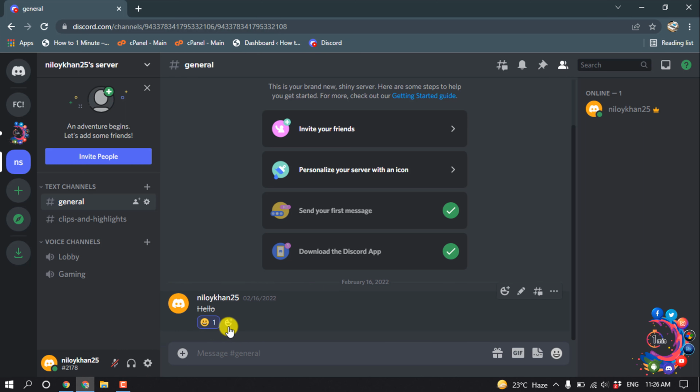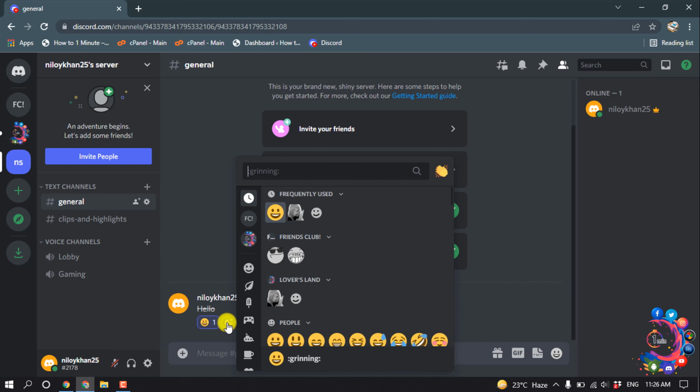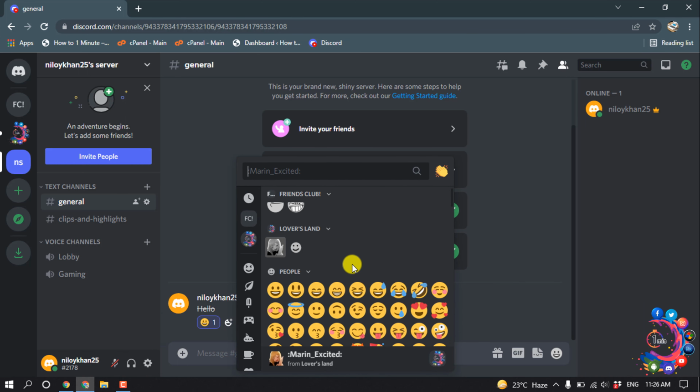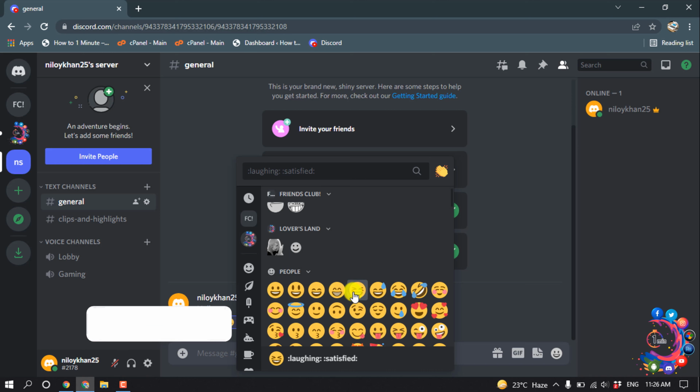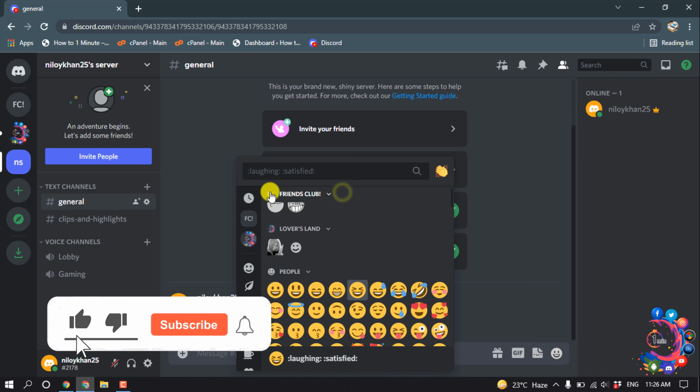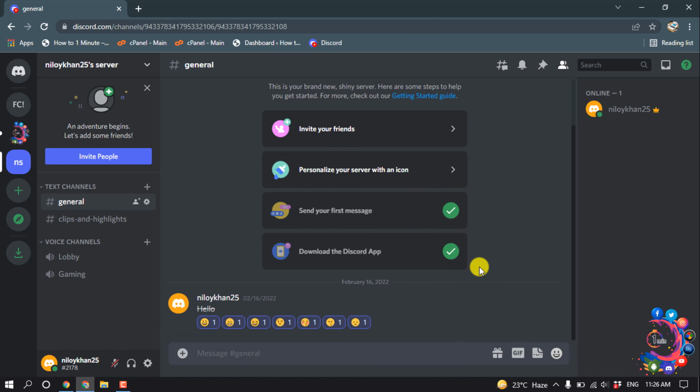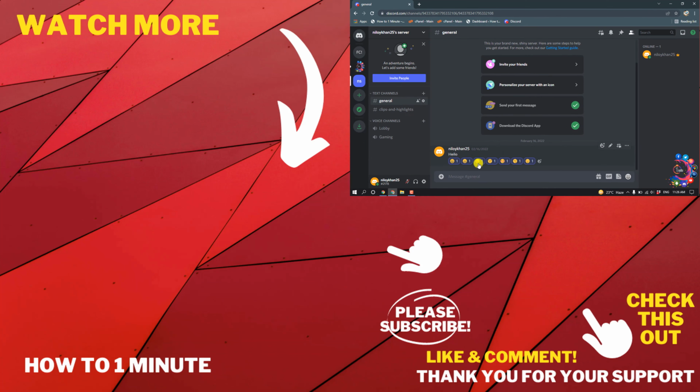And if you want to add multiple reacts at the same time, click on this emoji and press and hold down the shift key and select your reacts and hit enter. And here we can see multiple reacts have been added.